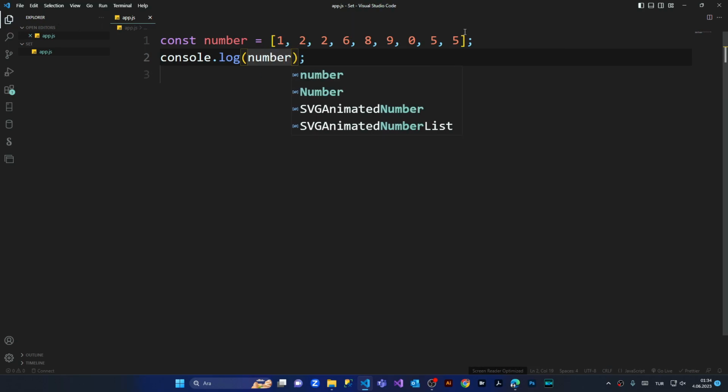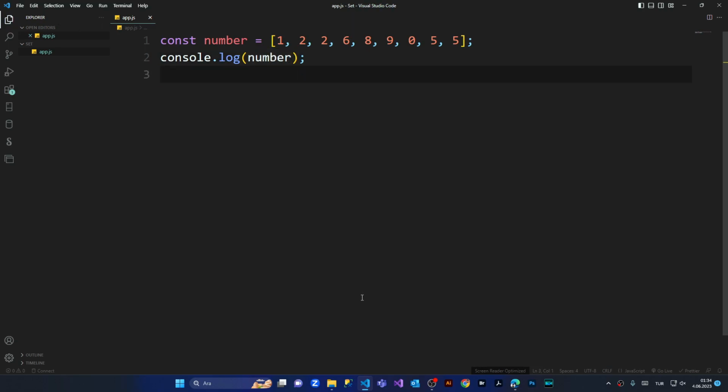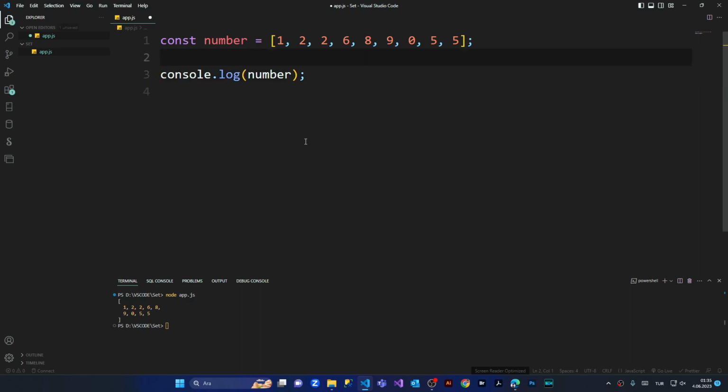Nice. Let's see in our console terminal what I mean. Let's run it: node app.js. And here we have our array like this. It's displaying, right? Everything is fine. But now I'm going to do something very interesting.